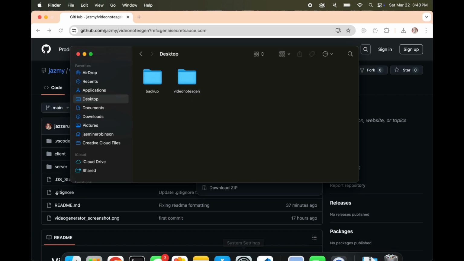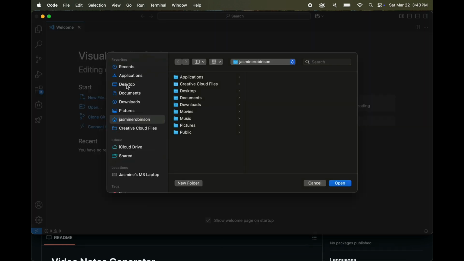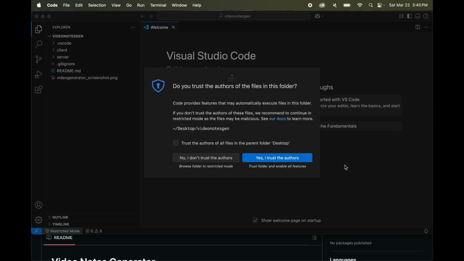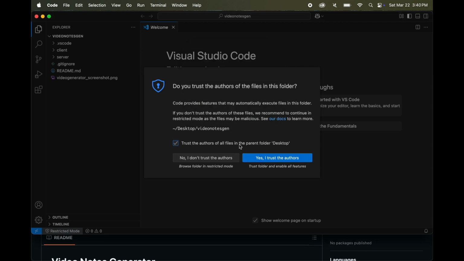And then I'm going to open up Visual Studio Code, and I'm going to open the folder that I just saved to my desktop, and we'll go ahead and allow it because I just downloaded this from the internet and we're going to trust this.